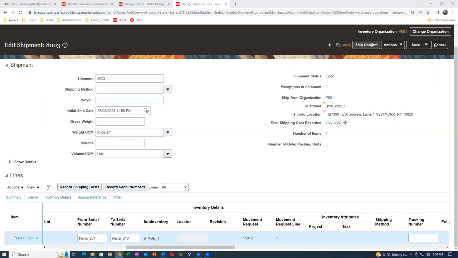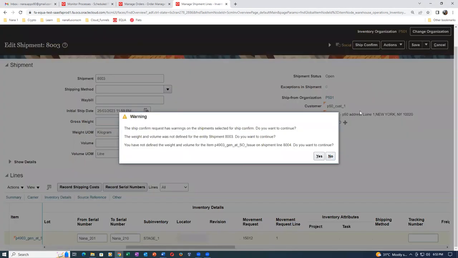Okay. So click on ship confirmation. I'm now clicking on ship confirmation. Now it will perform properly. So now what happens? It's not giving you a problem; the inventory controls are not coming up. It is only saying weight is not there, volume is not there. That is required only for transportation management. So you can ignore this warning.